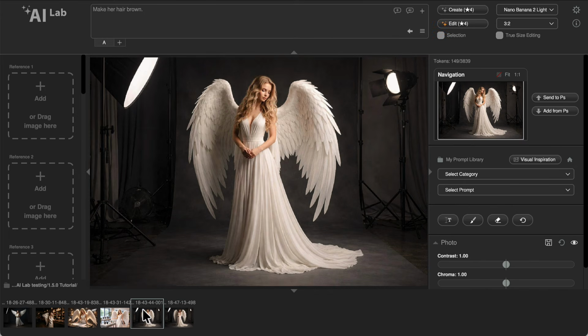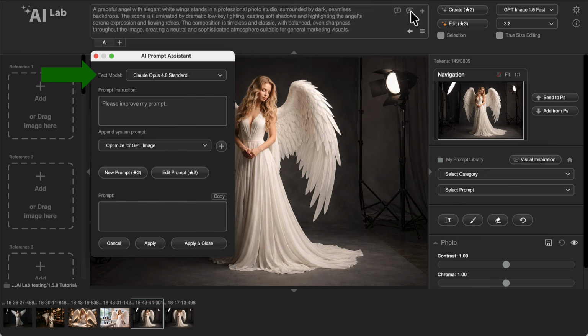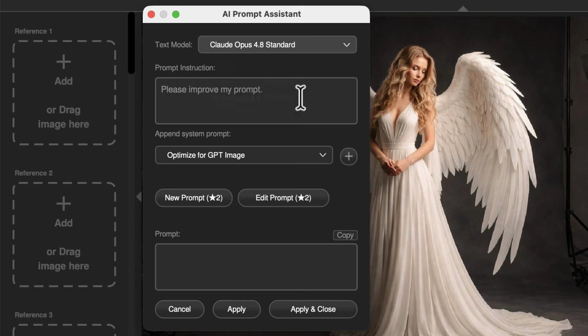Another addition is that you can now choose an AI model for the Prompt Assistant. We currently offer GPT 4.1 and Claude Opus 4.8 in two variants. We gave the extended version such a high token budget that Claude is basically unrestricted when thinking. For complex tasks, this can be useful, while simple tasks can also be handled well with a more cost-efficient model.